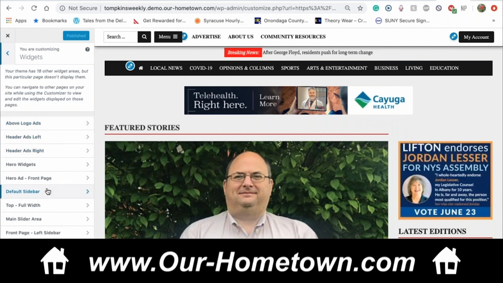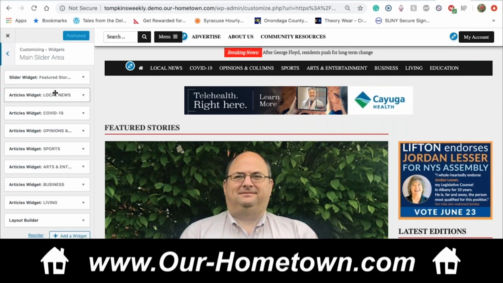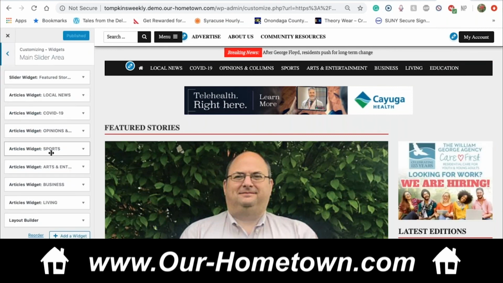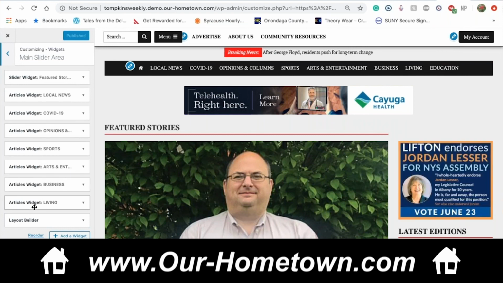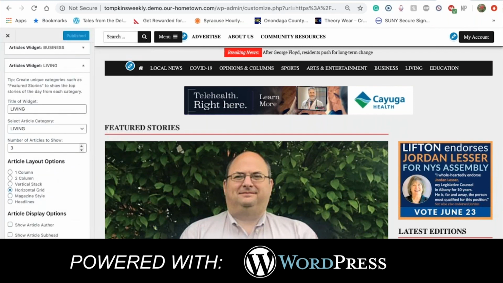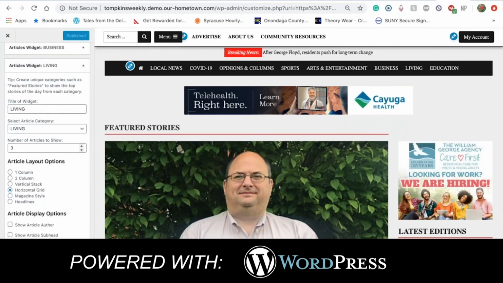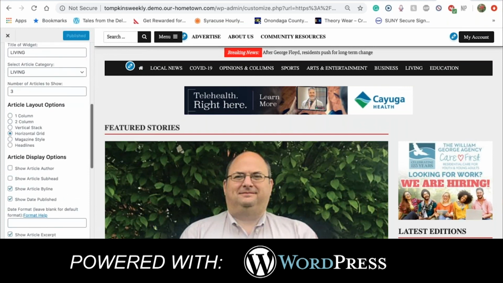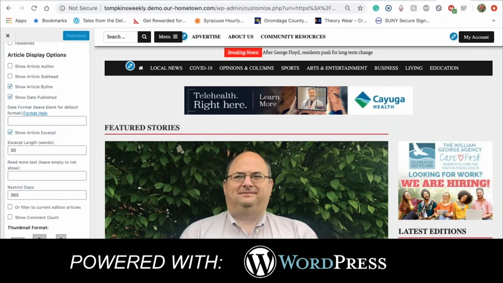Okay, open your main slider area, and you'll see here are the widgets that built your front page. You have the featured stories widget, local news, it's all in order. Those things are all drag and drop. If you open one of those widgets, you'll see there's a lot of customizing options available. You can choose how many stories you want to show, how you want that widget to look, where you want the image to display, and that sort of thing.